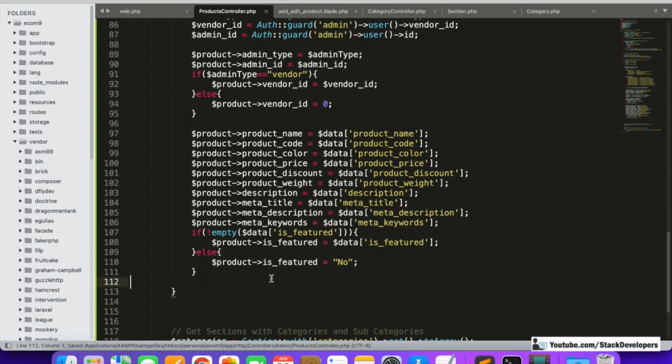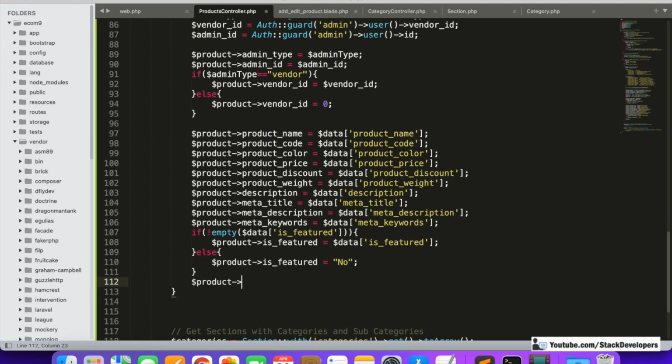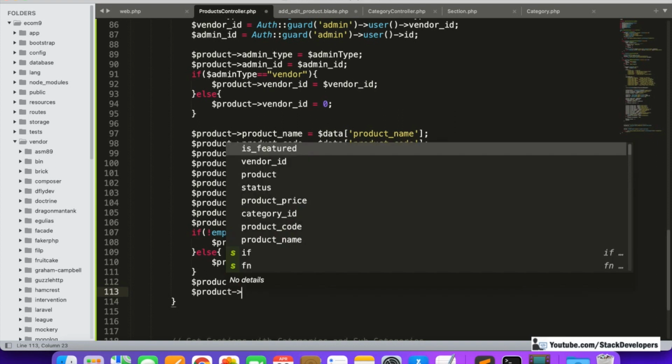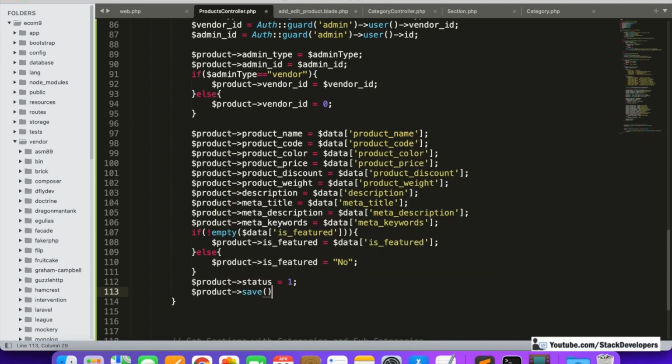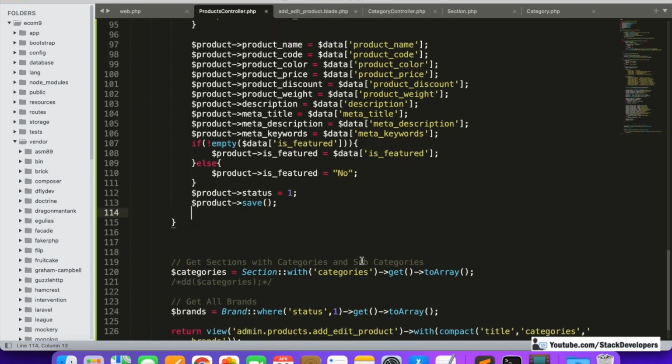Finally, product status equal to 1, and product we are going to save this product. Fine, and here we are going to send the success message.